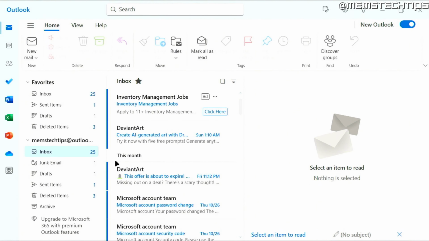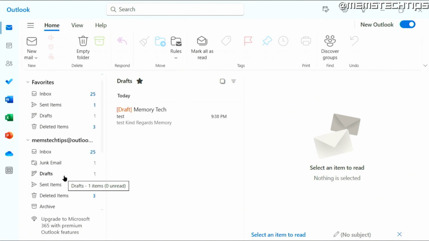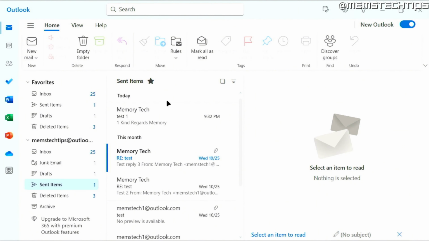And now that email will appear in your drafts folder with the current time that you created it, but it will be sent at the time that you selected. And once it's sent, you can go to your sent items, and then you'll find it in your sent items.